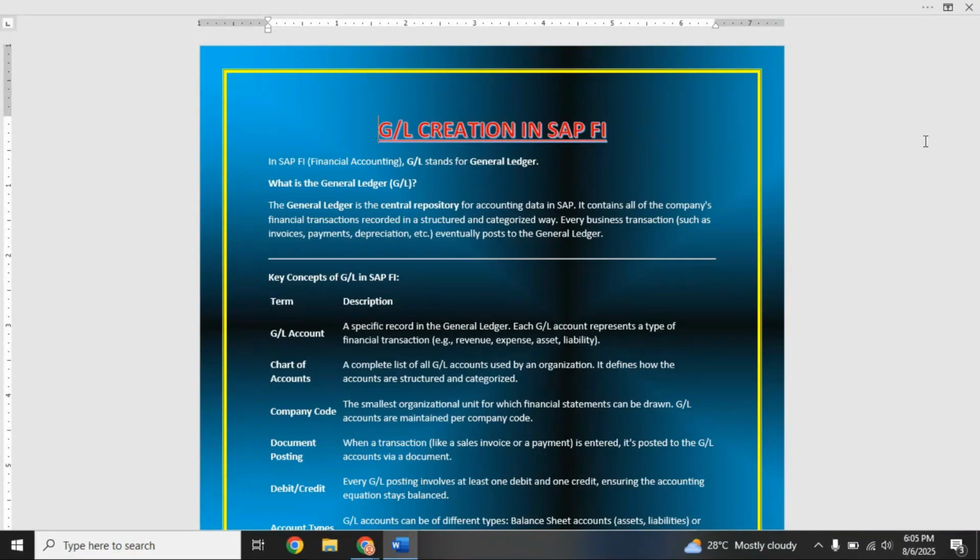So what are the key concepts of GL in SAP? Terms, we need to do descriptions here, and what all things have to be filled. GL account: a specific record in the general ledger. Each GL account represents a type of financial transaction. For example, revenue, that means income, expenses, assets, liabilities. This all is included in the GL accounts, which will be categorized into the balance sheet and profit and loss.